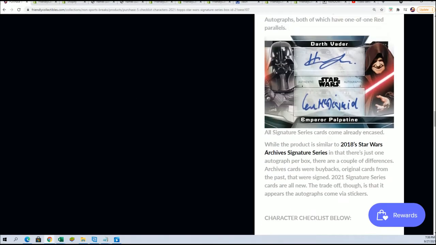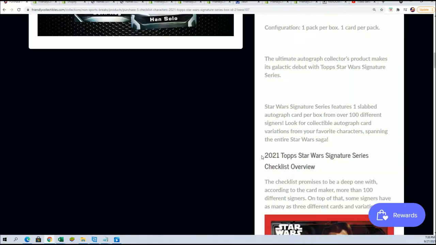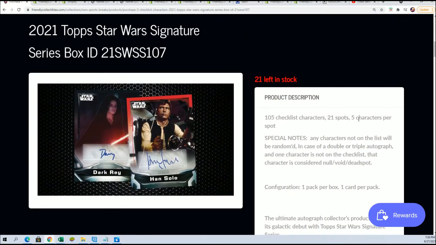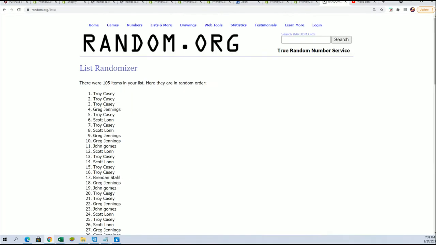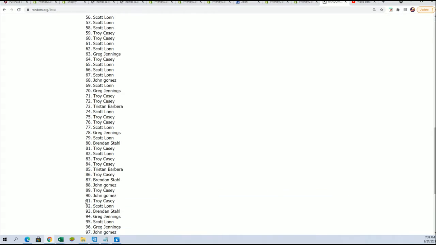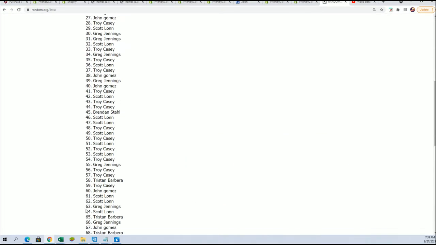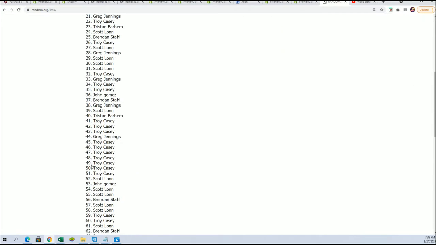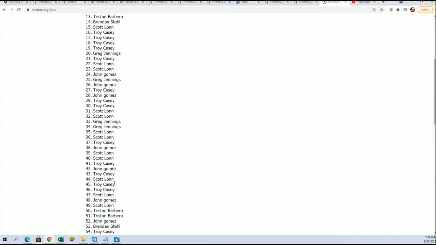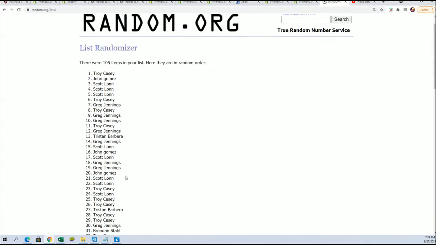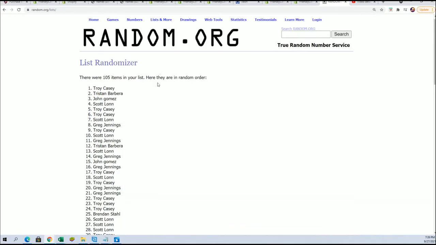Let's see. So when we do this random, there should be 105 owner names. Seven times. Yep, that's right. So we're going to randomize each list seven times. It's the first one going through. All right. Lucky number seven. The first list is finished.